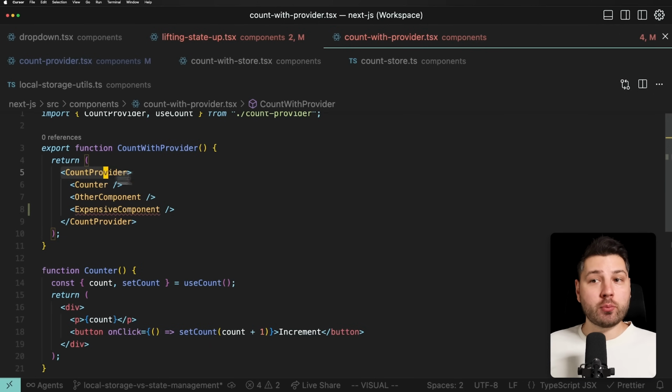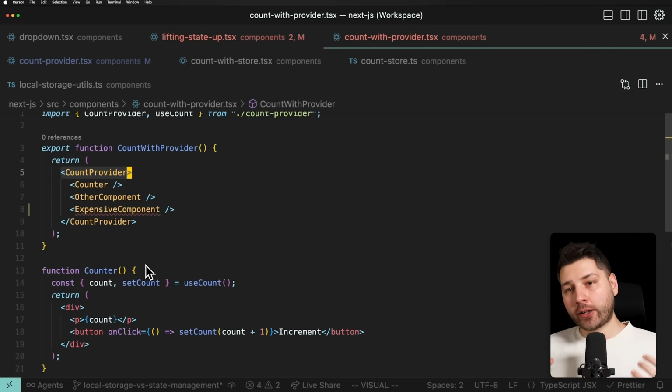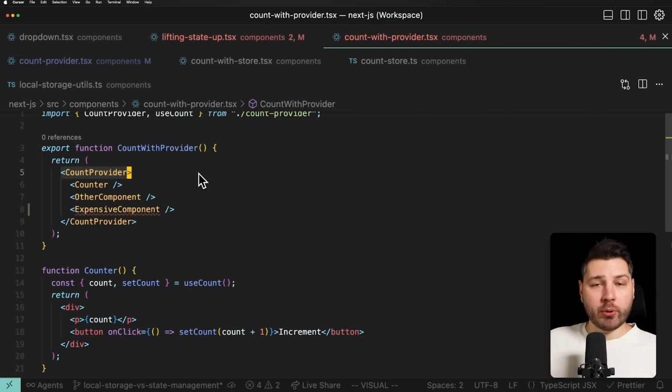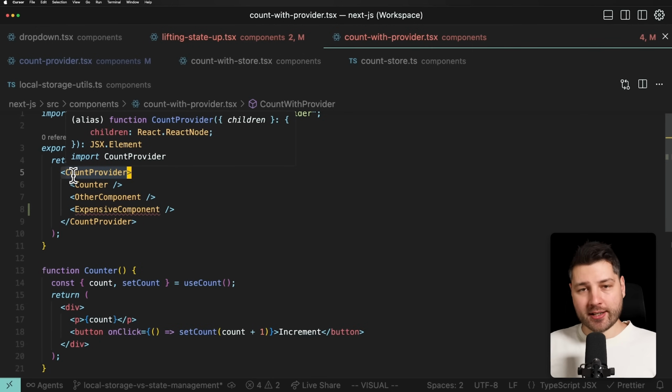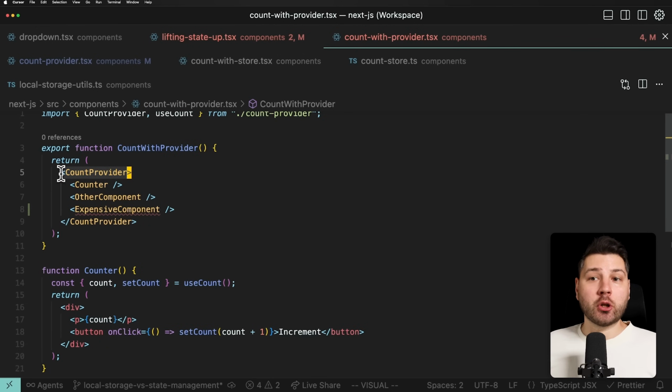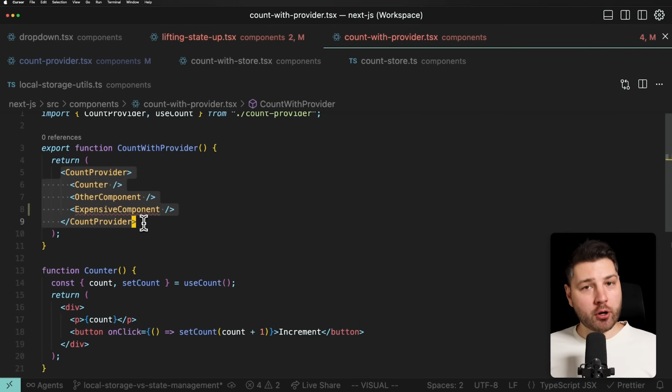Maybe only a subset of those components need to have access to this count provider. We can choose to put this only on a subset of our React component tree and only provide our count to those components and not the rest of the components, which is really great when it comes to organizing your React application. You're able to create semi-global state because it's not truly global, it's not accessible to everything, but it's accessible globally to at least a part of your component tree. And this is a very valuable use case for the count provider, for the context API.